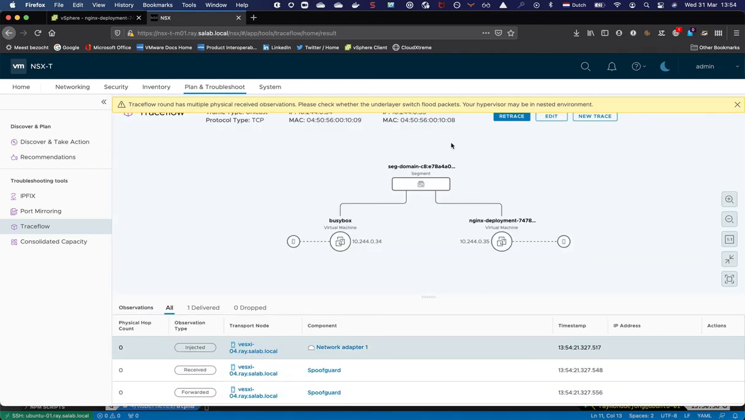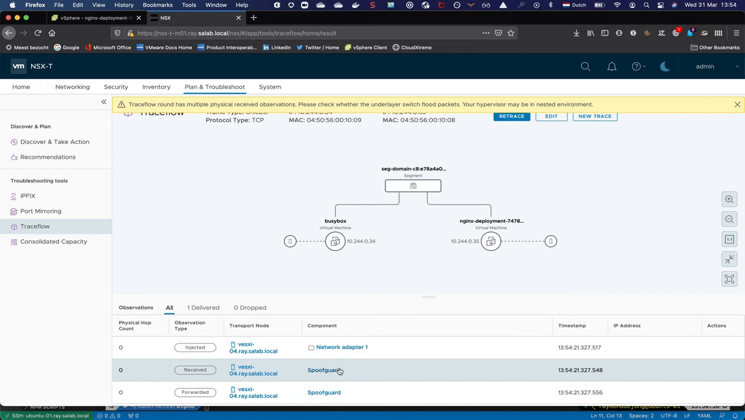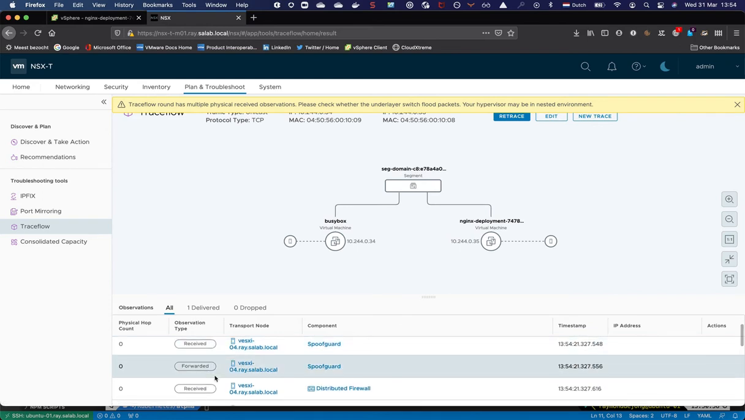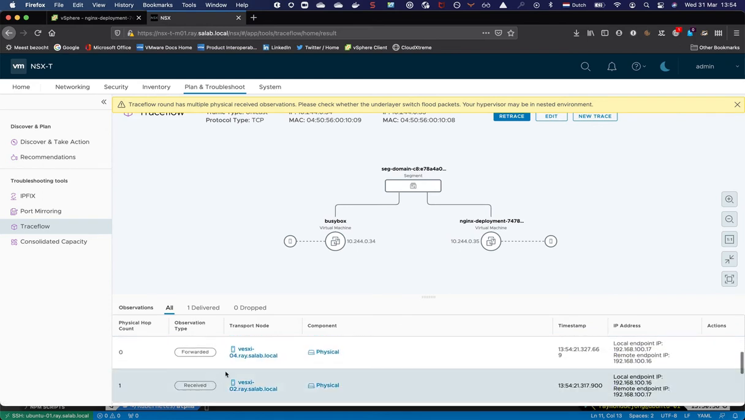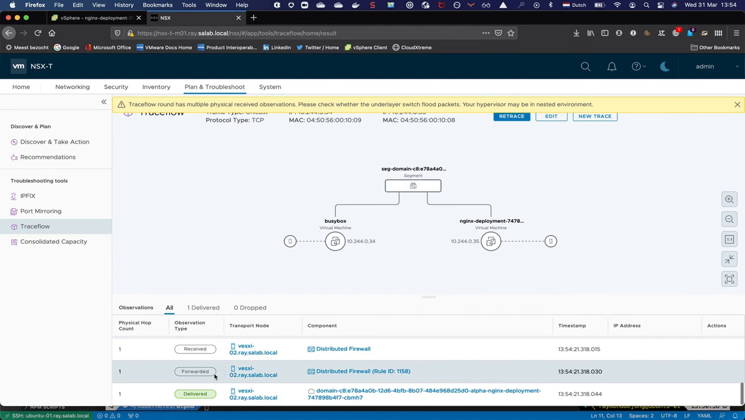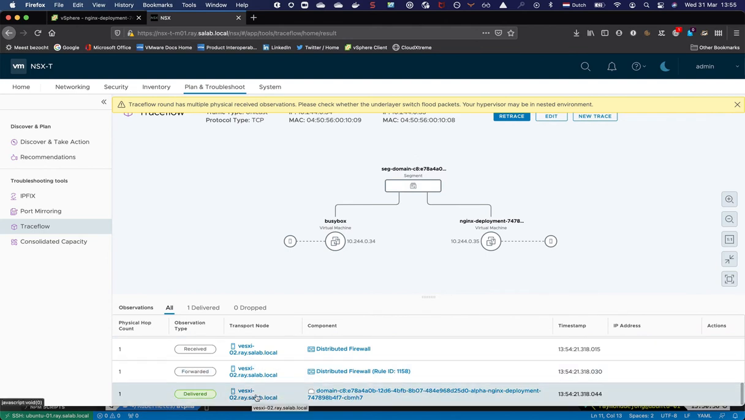Here you can see the components involved. The pod being exposed is connected to the same logical switch, because the namespace shares a logical switch, with the Nginx deployment on that same logical switch. We can see packets being injected, received and forwarded by multiple components, and eventually being delivered on the network interface for that pod on that host.